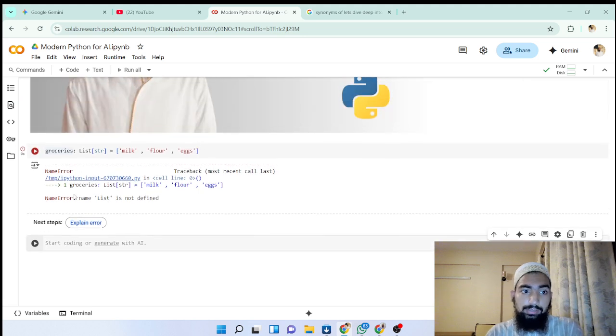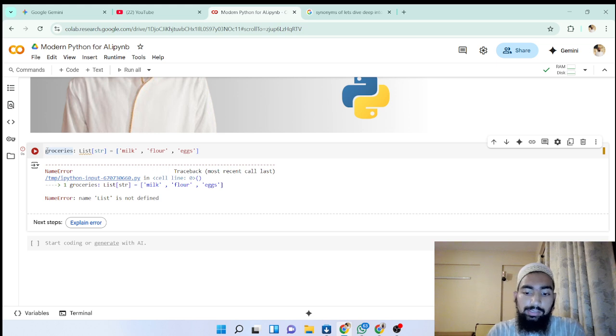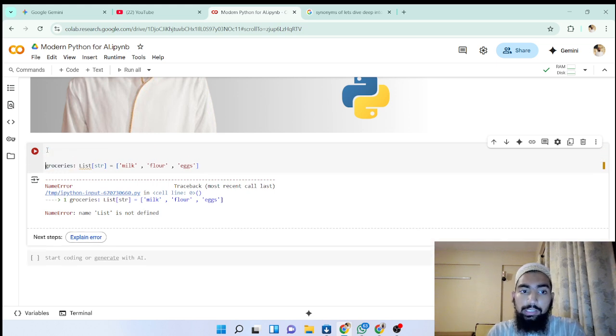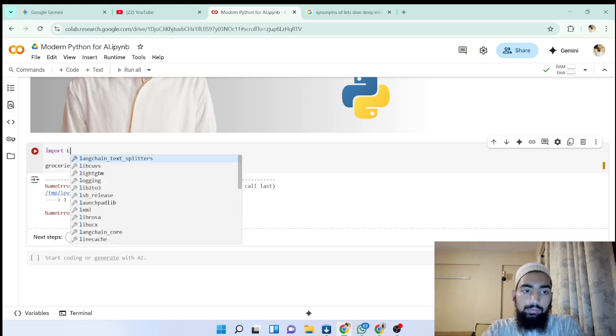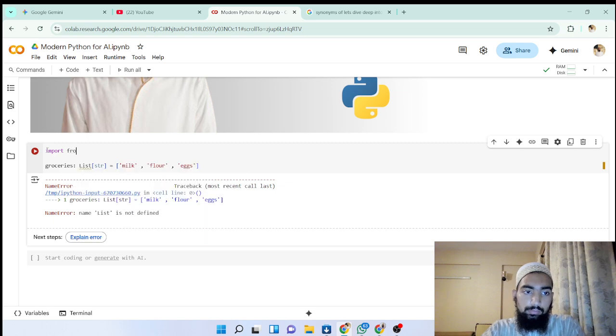Why? It says that we are using a list that is not defined. Why are we getting this error? Because list is something which is not native to Python. It is a library, it is a function that we should import from the library called typing.